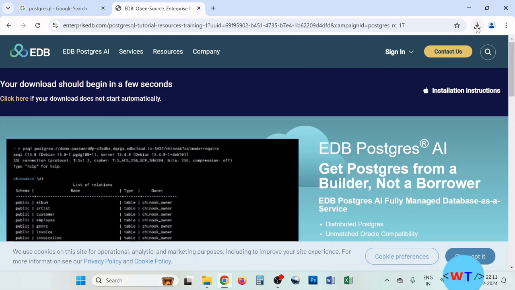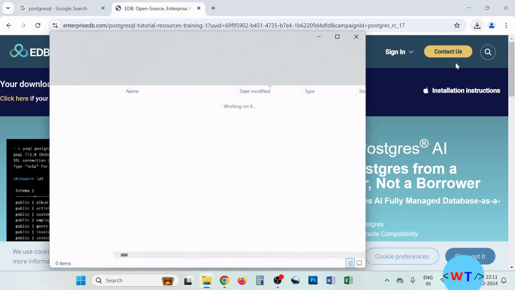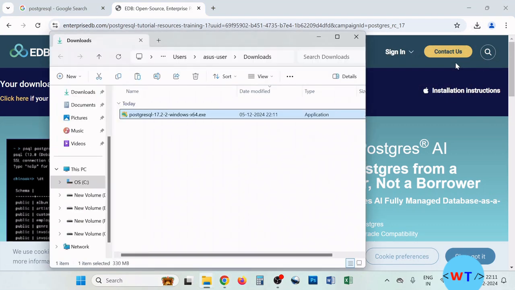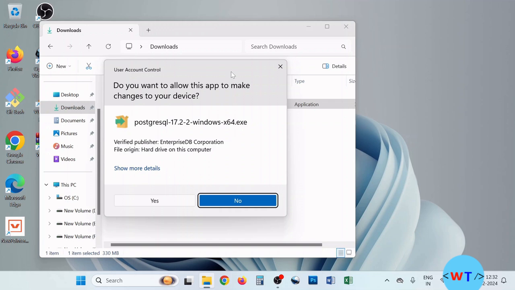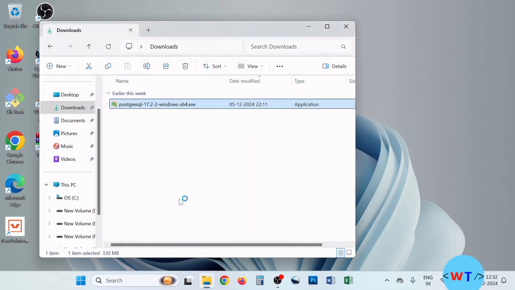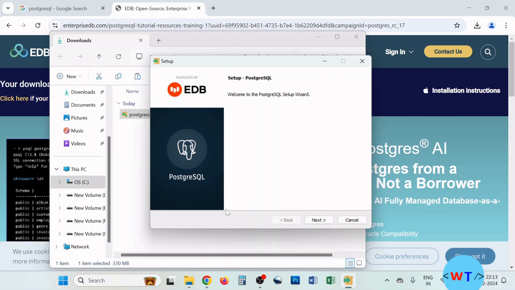Once the download is complete, open the downloaded file. Now double click on the executable file. Now this will ask you a confirmation: do you want to allow this app to make changes to your device? Click yes. Now the PostgreSQL setup window has been started. Click on next here.